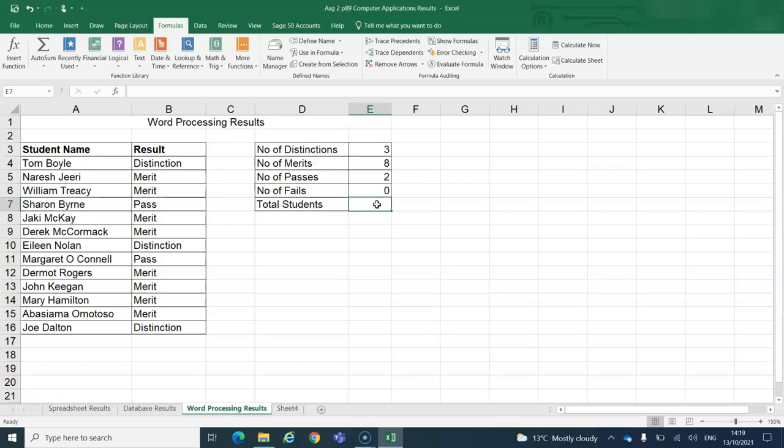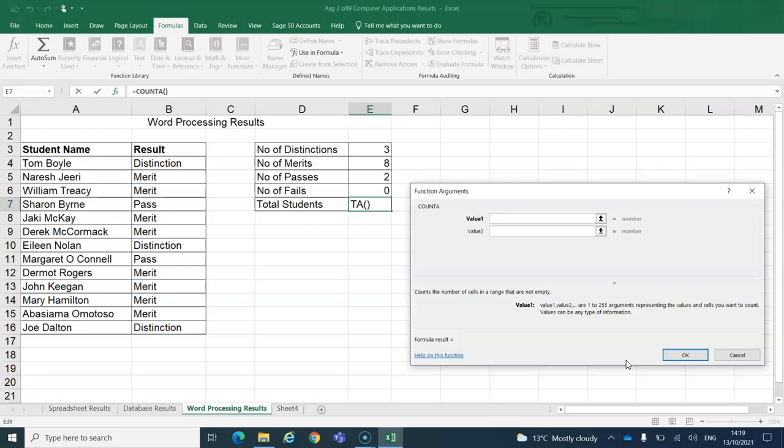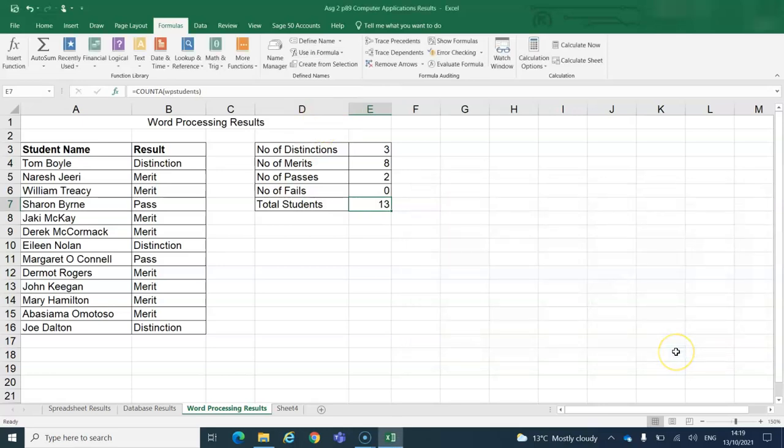Use the COUNTA function together with the range name WP students to count the number of students. So as before, making sure that I'm in E7, I click on FX, I look for COUNTA since I'm counting up names, say OK to that, I get rid of the suggested range and I go formulas, use in formula, WP students, and I say OK. Again, I'm not doing the cell styles. Part 4, this is a little bit different. This involves creating the summary worksheet.